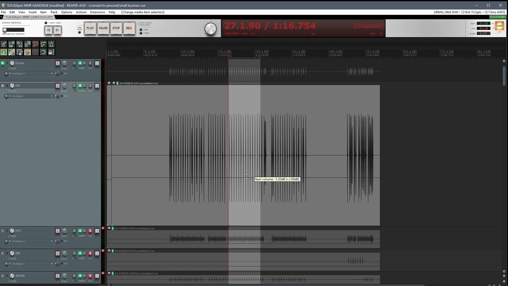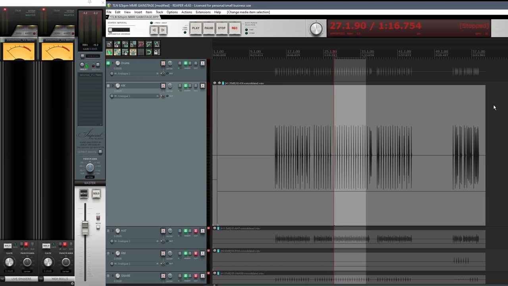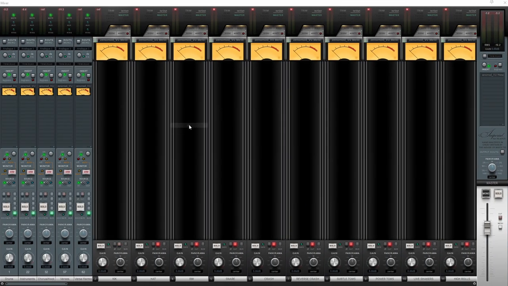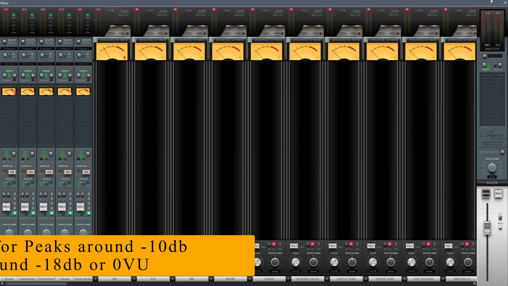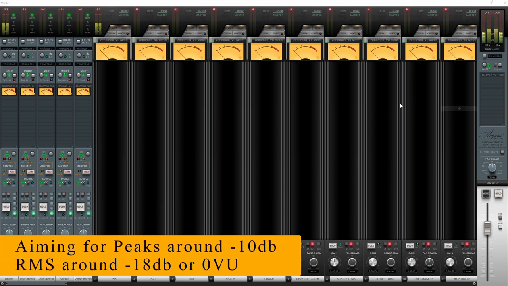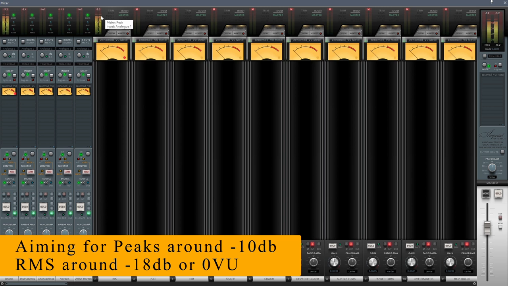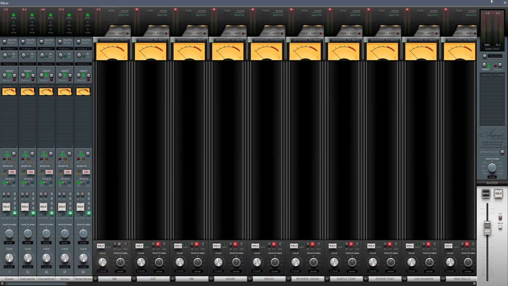We're adjusting from here, all right? And we're going to look at the actual meters inside of the mixer screen. So we will start with the kick drum. All right, that's fine. All right, so now we're going to move on to the hi-hat. So we will unmute the hi-hat and start on that.